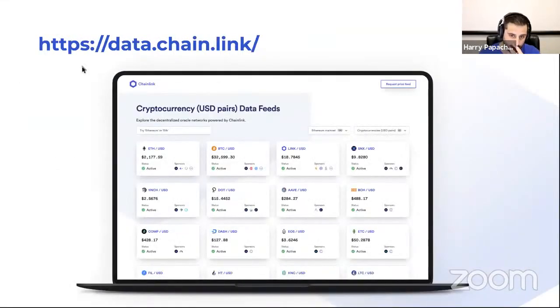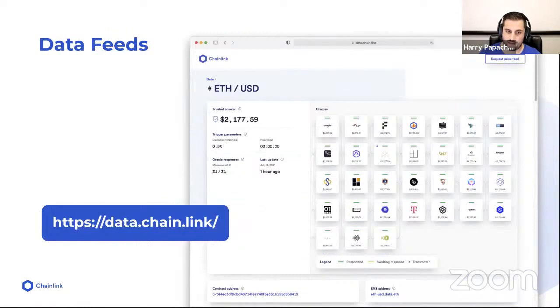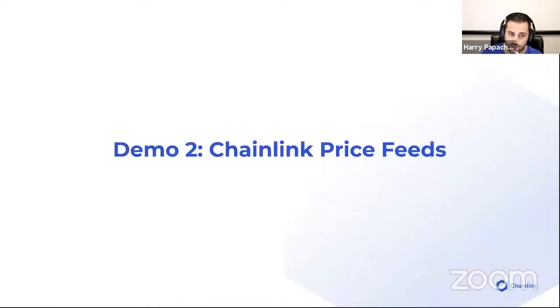So you can head to data.chain.link to see some of the available feeds. There's a whole lot there, and we're constantly adding more every day. And yeah, that's it. Let's move on to the demo now.